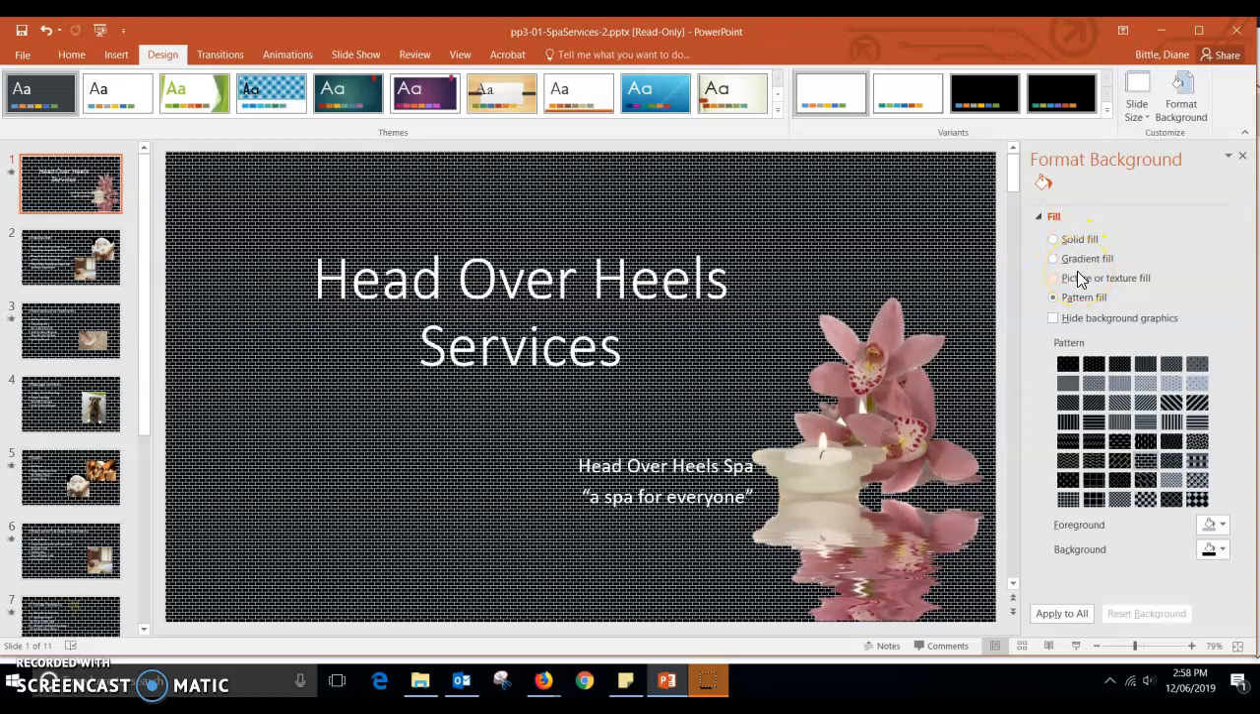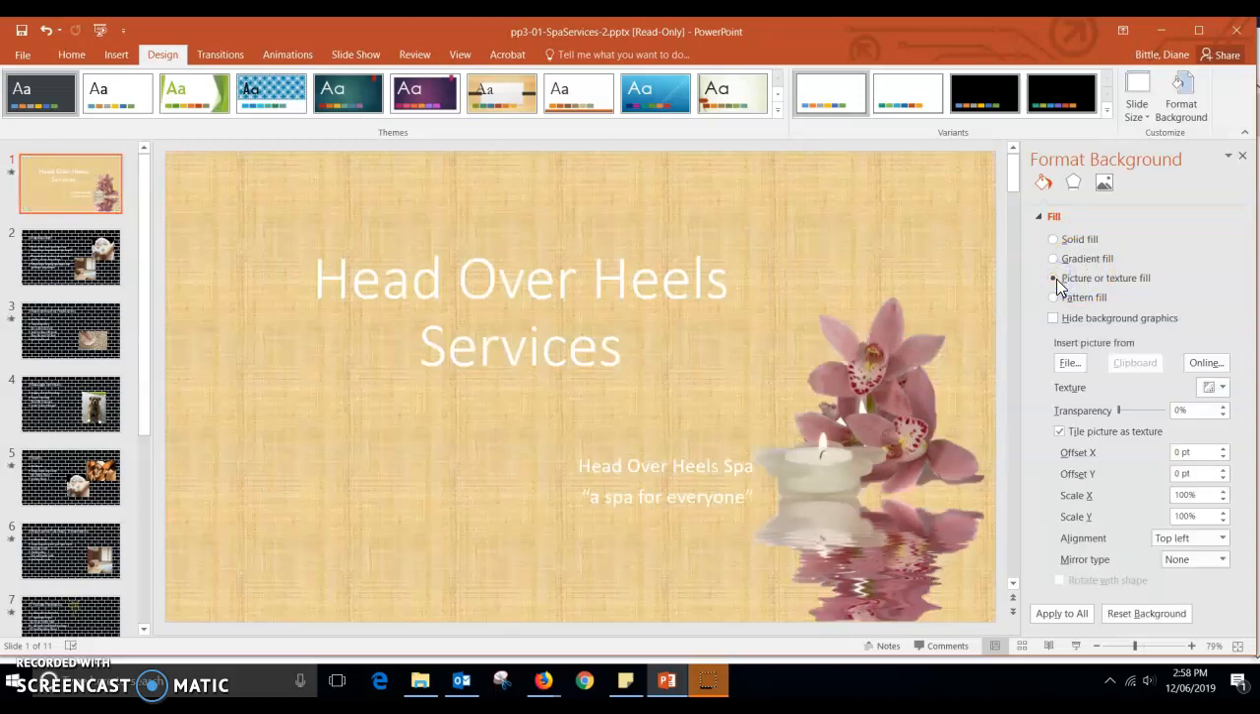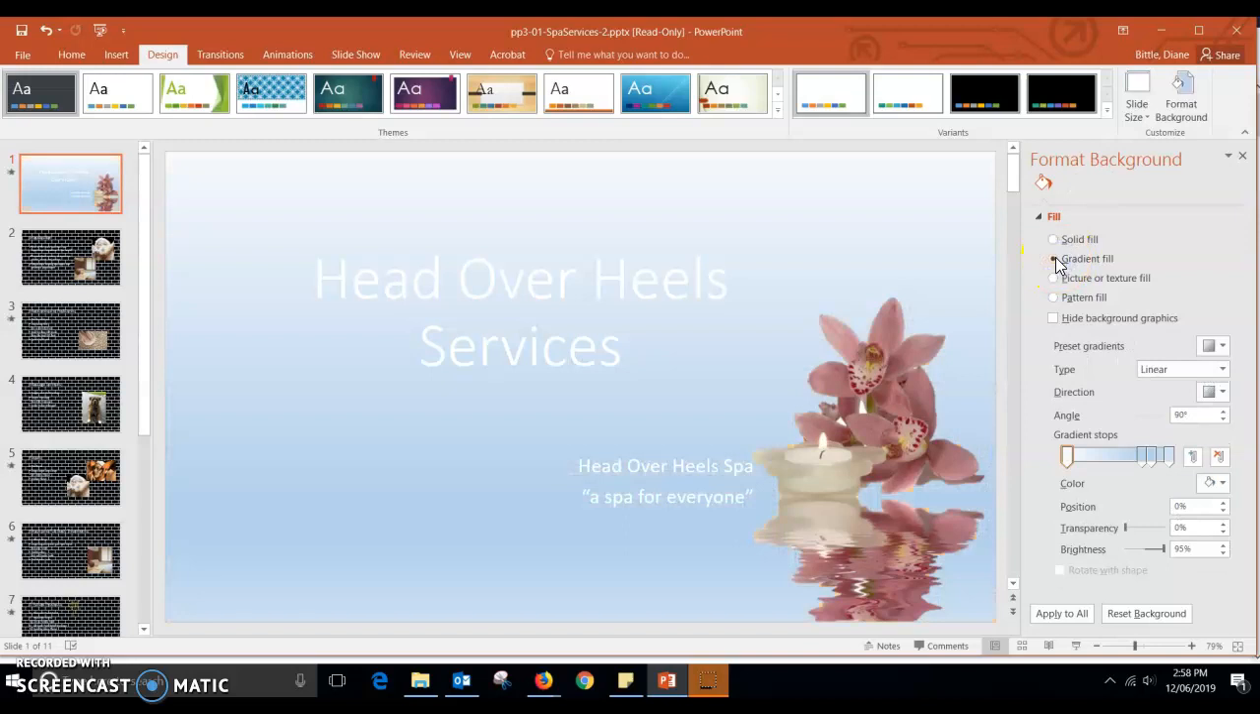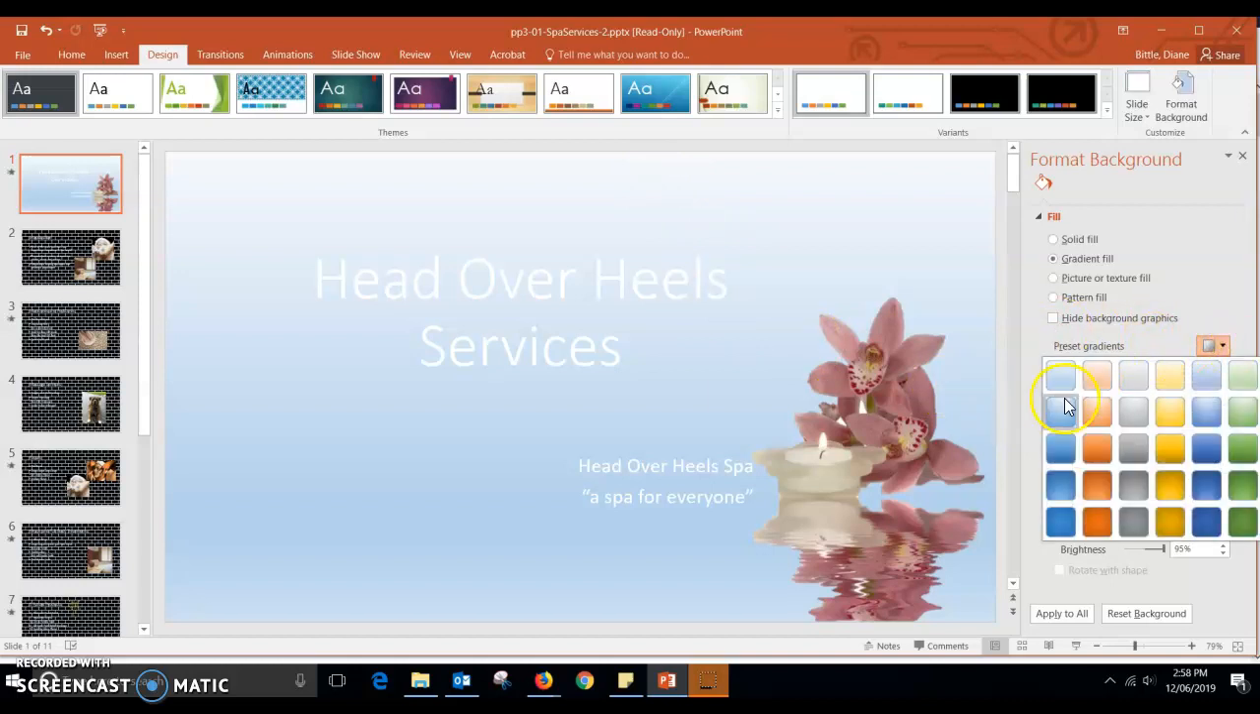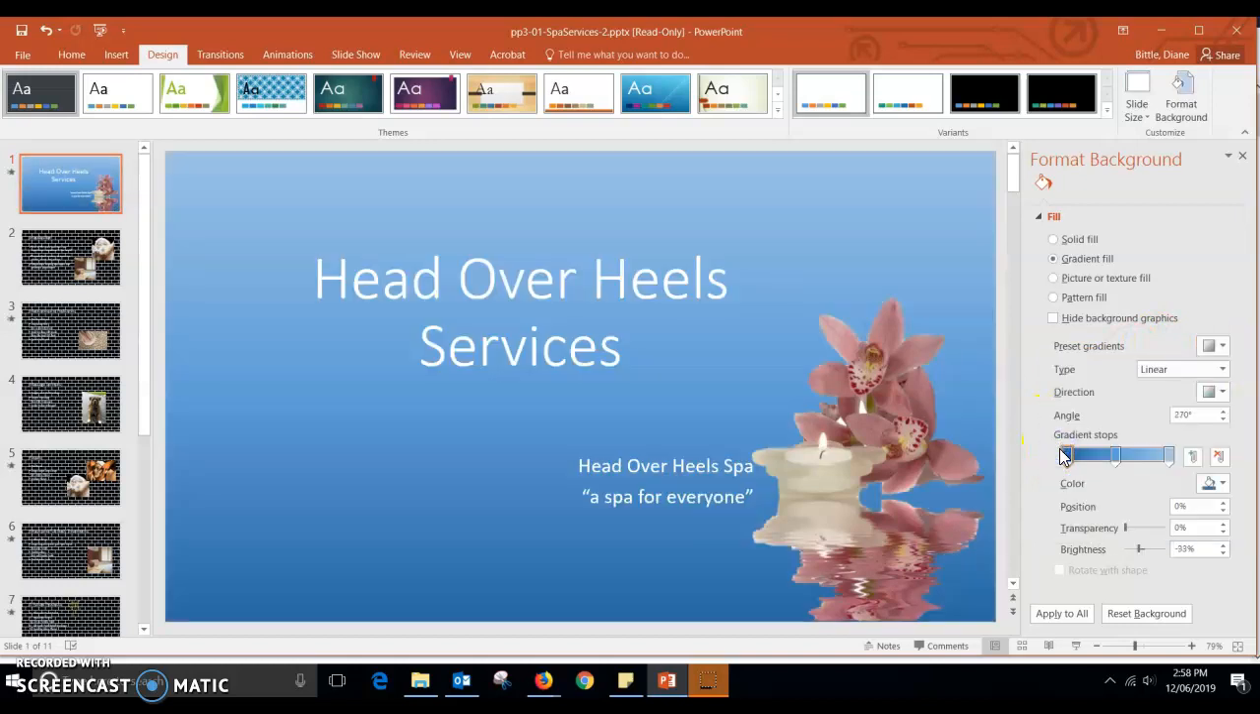If you have a company and you have a picture of your company, you can always choose a picture and you can insert it from a file or go look for a picture online, and that will fill the entire background. Or another option you have is gradient. Now, right now the gradient is a light blue with white. So let's go and choose the preset gradients. Let's make it a little bit darker.